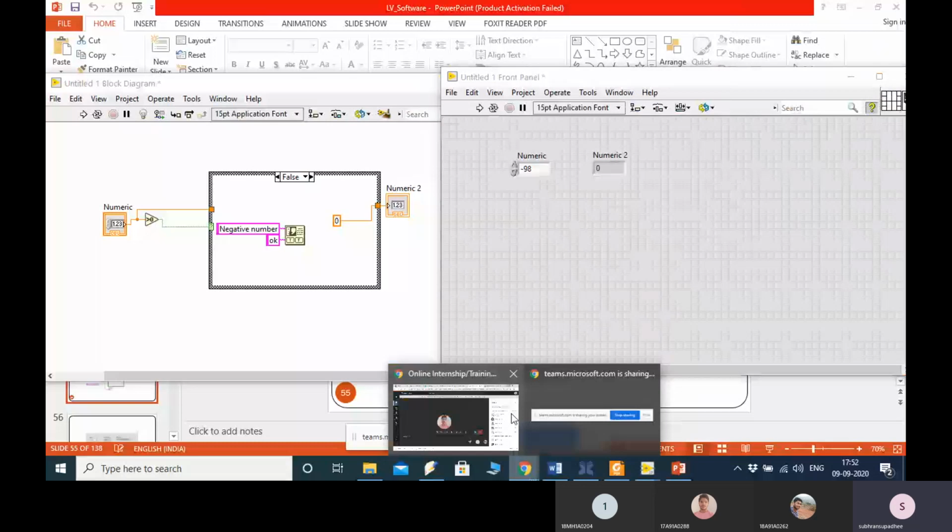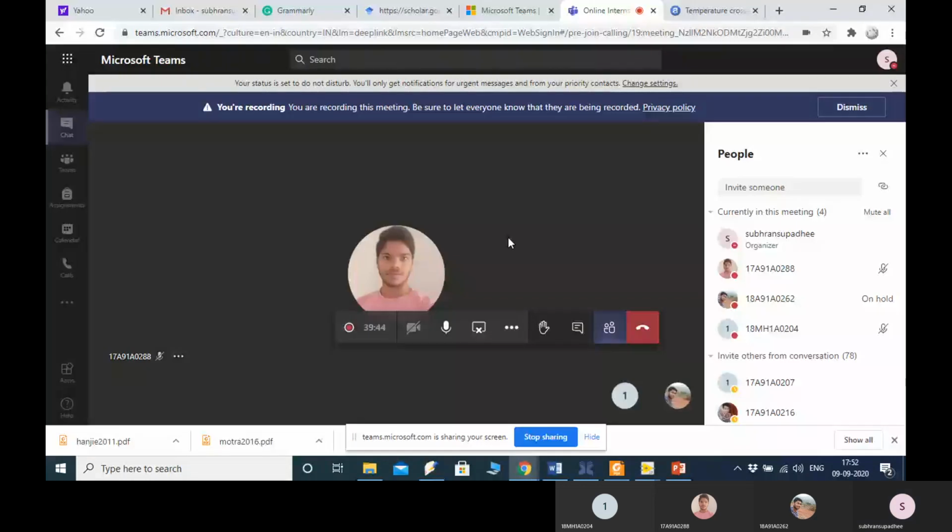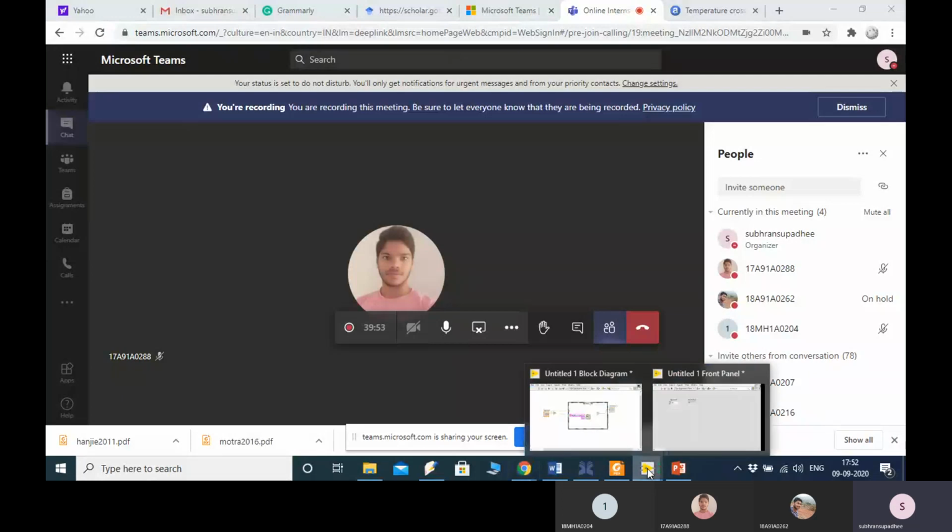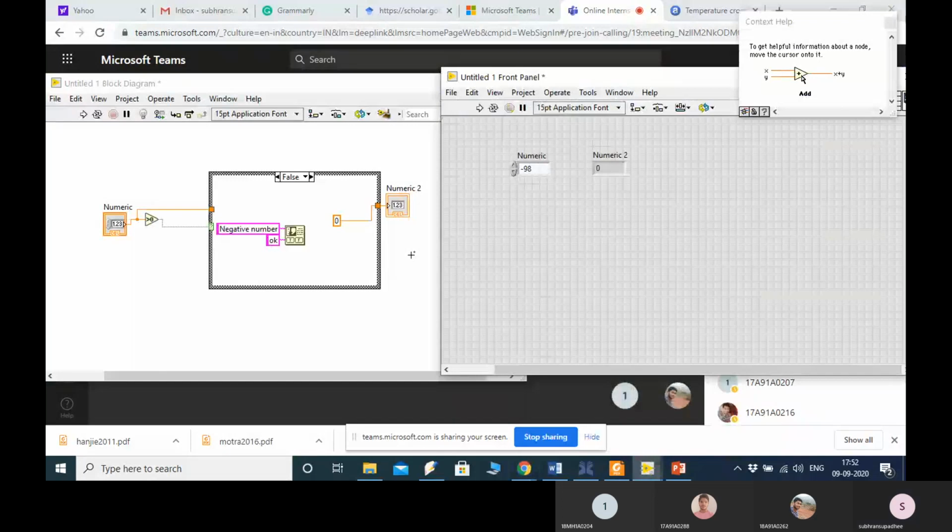Everyone clear of it? Any doubt? So these are the different structures of LabVIEW. If you don't understand, please ask. I will explain again and again, but clear it.